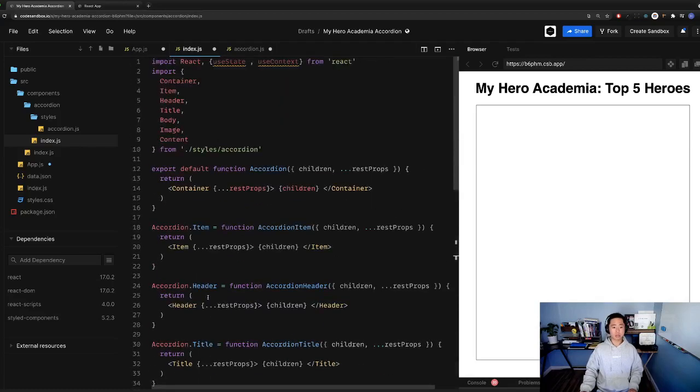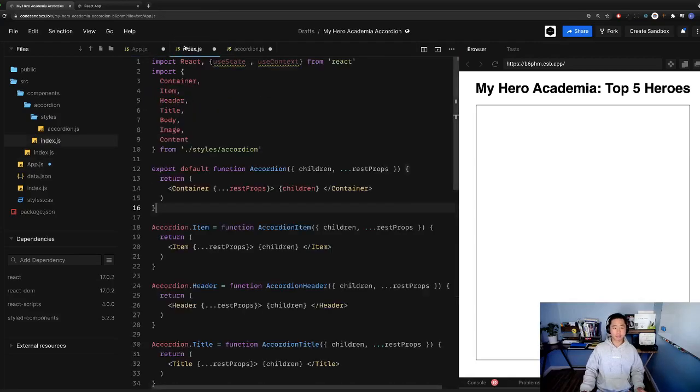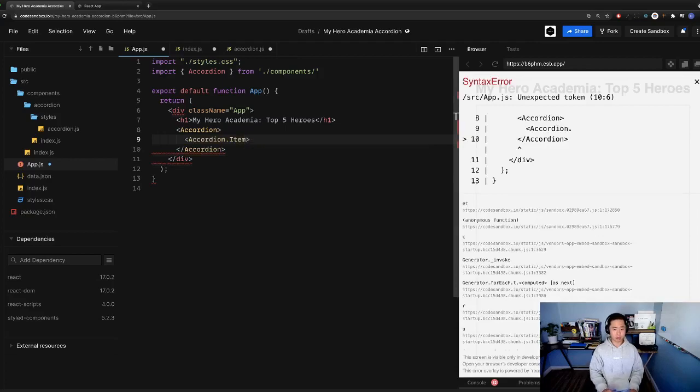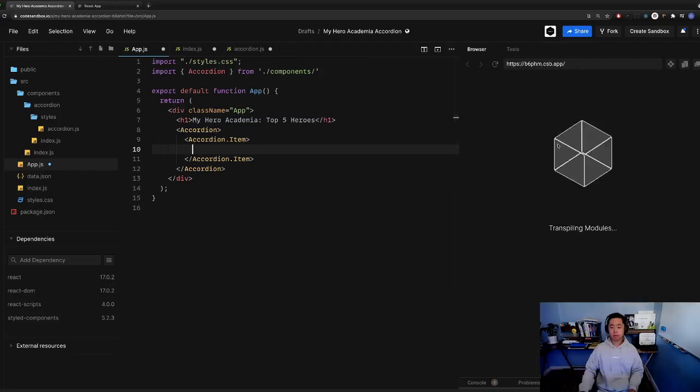Everything is looking pretty good so far. Now we hop back to the app. So Accordion right now is returning a container, right? And the container is taking rest props and children, right? So whatever's inside this container will inherit whatever's in there as the children for the container. So yeah, let's see. So Accordion, and then let's do Accordion dot item, right? Accordion dot item.